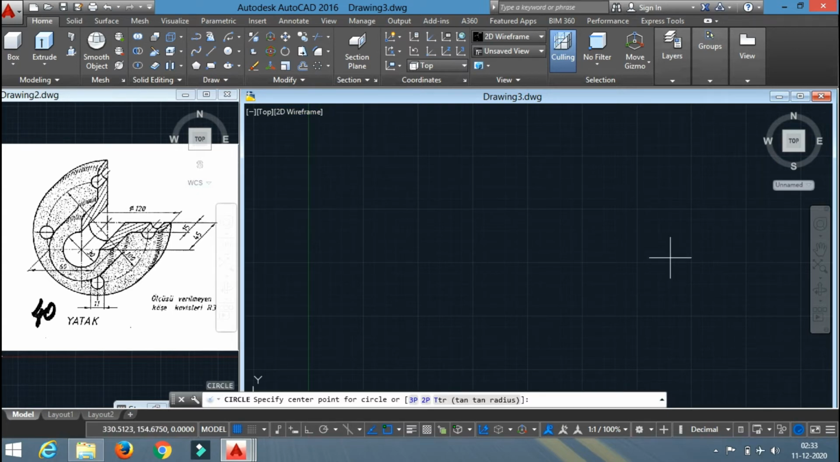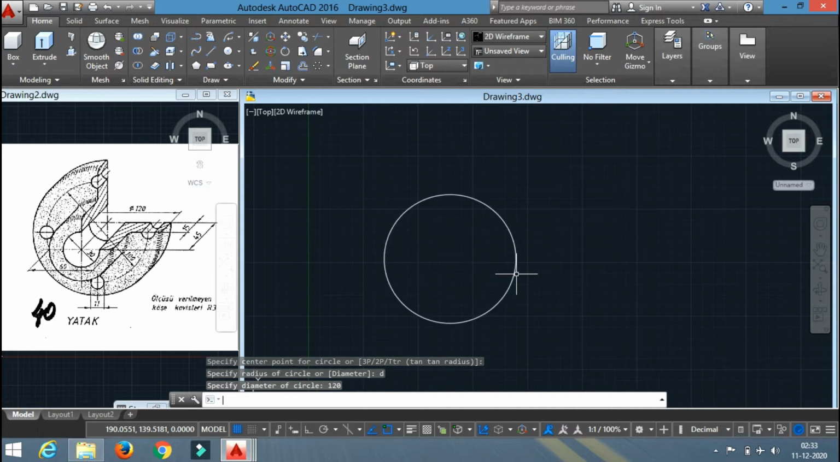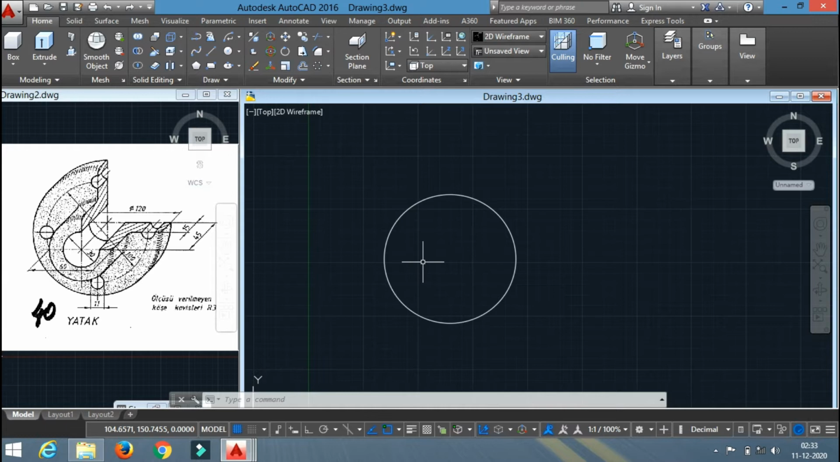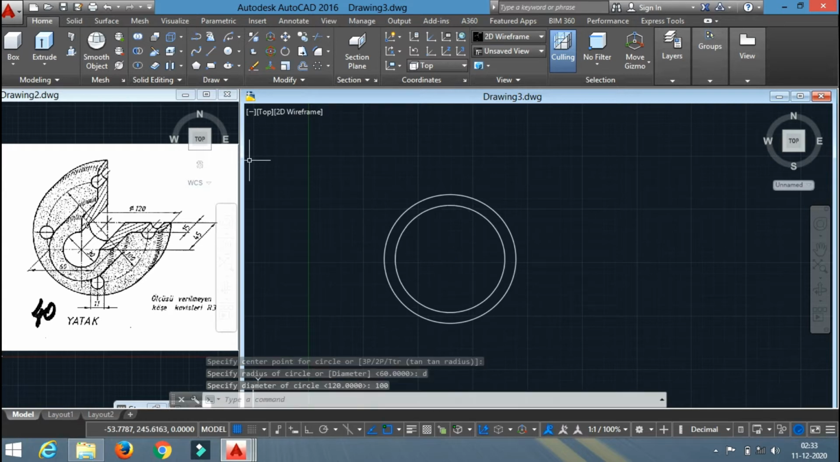C for circle, enter, center point, D for diameter, enter, 120 mm. Polar circle diameter 100: C, enter, center point, D for diameter, 100 mm. Inner circle diameter 60.